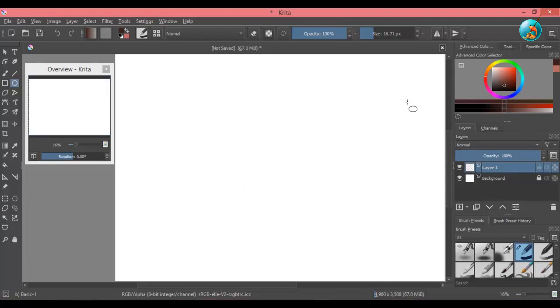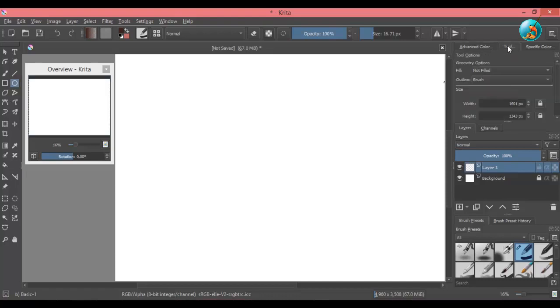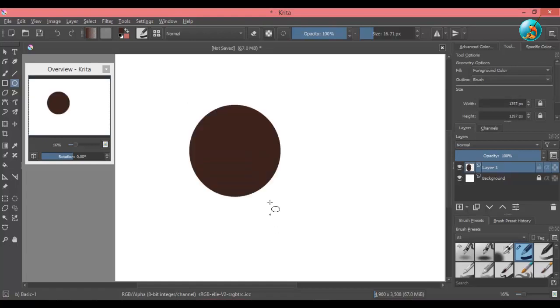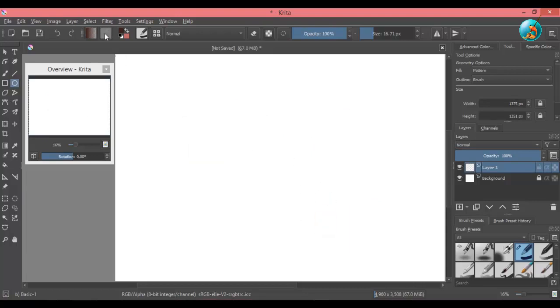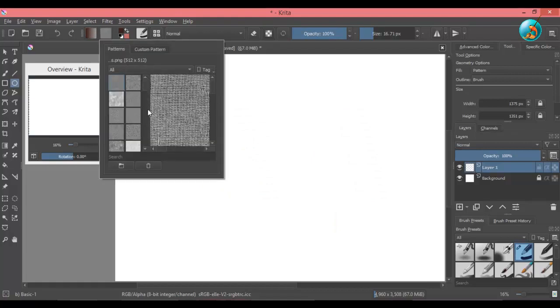If I want to fill this shape with a color, I will go to Tool Options, and in Fill option, I will select foreground color. When I make the shape now, it will be filled. I can also fill the shape with a pattern. Go to Fill and select Pattern. Now make the shape and you will have a pattern filling it. To change the pattern, go to Fill Patterns and select a pattern that you want.